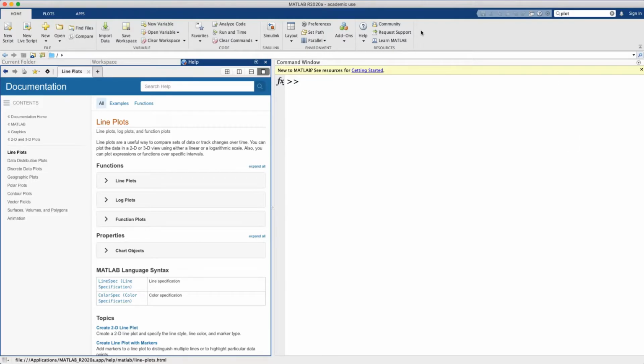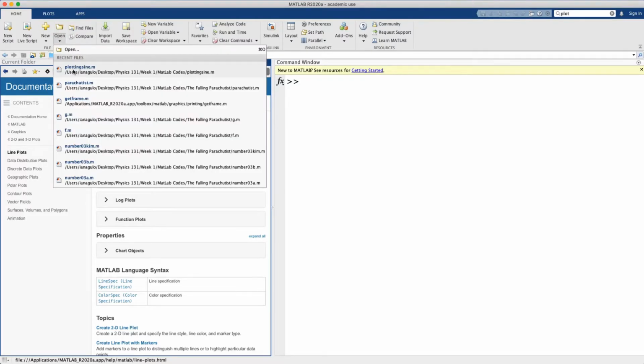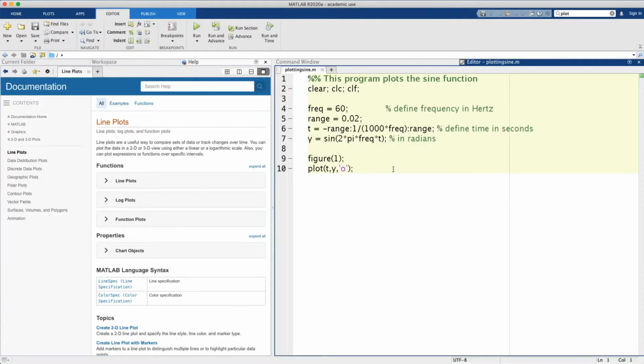Okay, now at this point, I'd like to open a file. So I'm going to open this plotting sine script. This is a script that I made before. This script, or this program, plots the sine function. In this script, I use the variables frequency, range, t, and y. And I have about 1, 2, 3, 4, 5, 6 commands here.